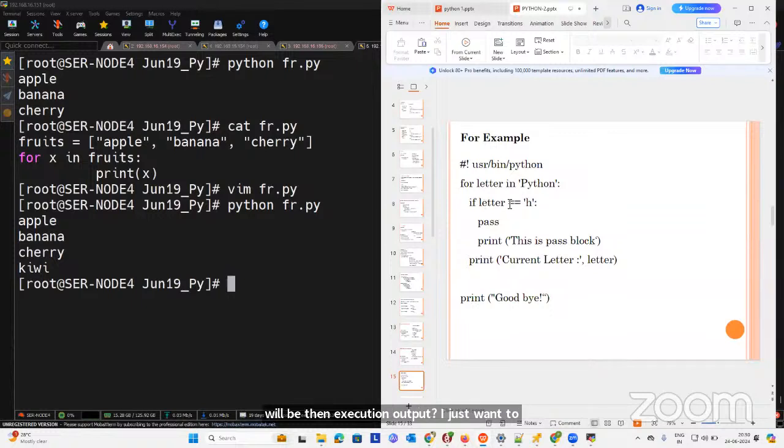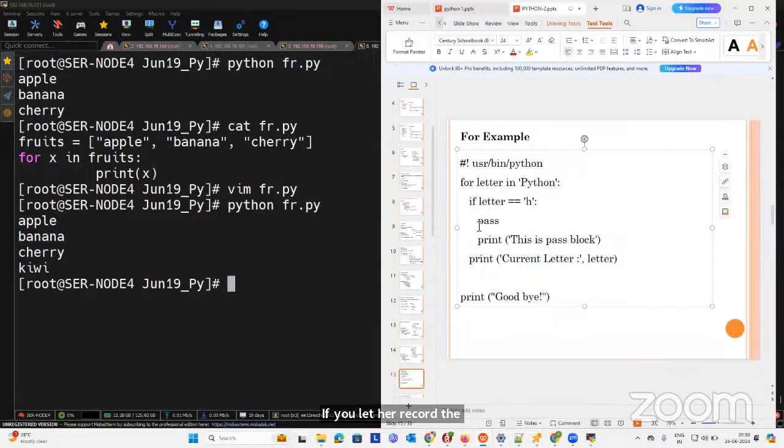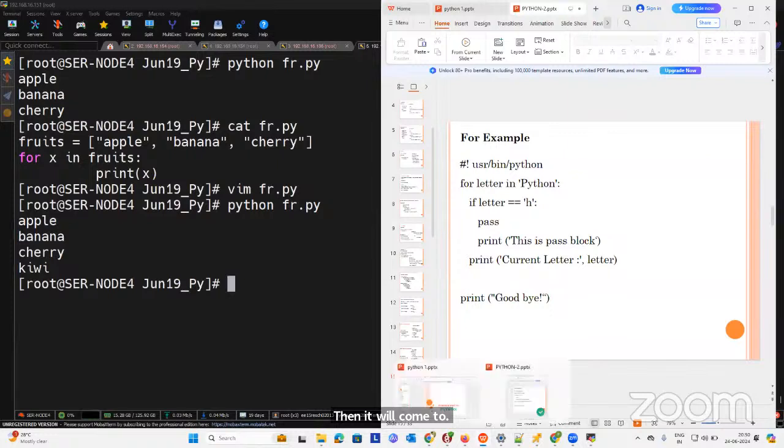If letter conditional equal to h, till h it will print. Pass. What will it pass? Print this is block. That means it has to stop printing till h. Then it will come to goodbye. Clear? Is everyone able to understand the loop control statements: break, continue, pass?